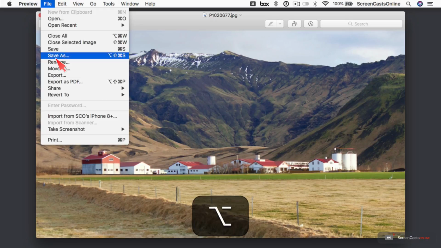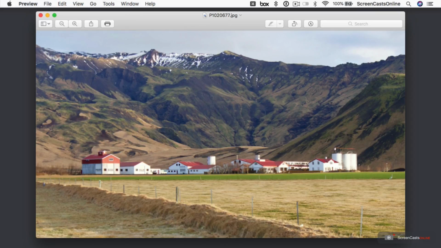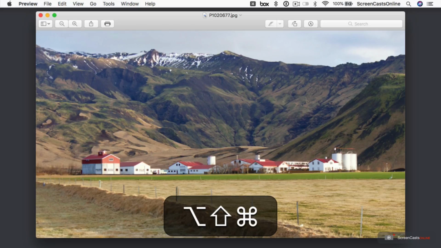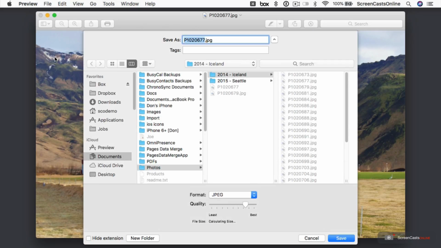There is also a keyboard shortcut, Option, Shift, Command, and S. So let's go ahead and use that. I'll hit the Escape key. Shift, Option, Command, S. And that gives us the File Save As box.